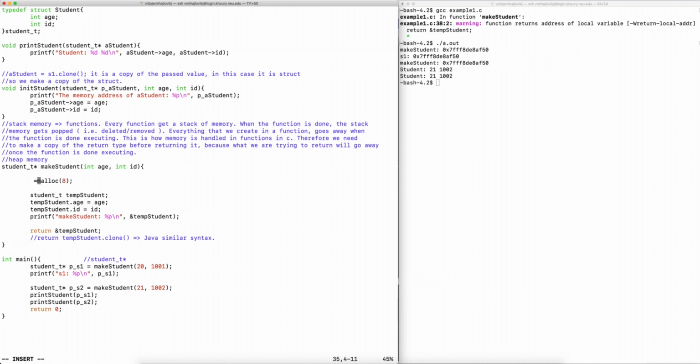Now, since malloc returns the location of memory, this is a pointer. So I have to store the address in a pointer, or I have to remember the address where on the heap those 8 bytes are. Since I'm going to be storing a student in those 8 bytes on the heap, I will say student_t star, and I can just call the same thing, temp student. Well, in this case, I'll name it ptemp student because it's a pointer.